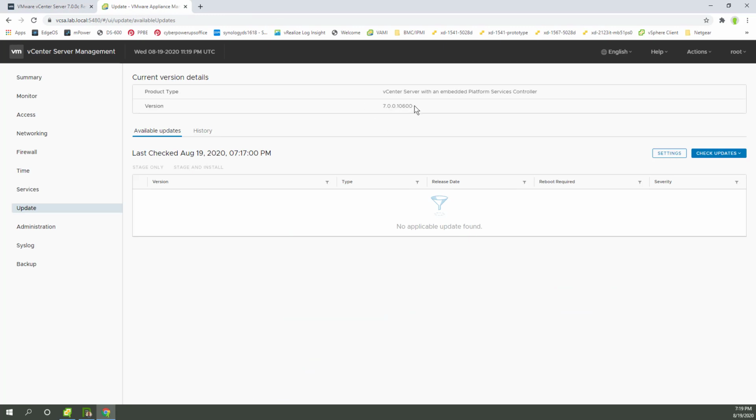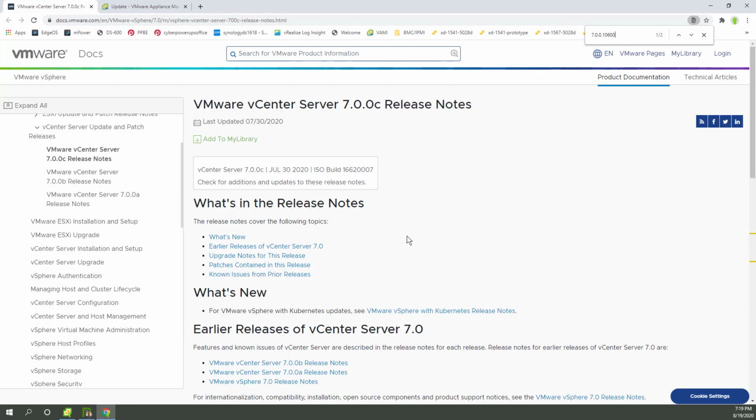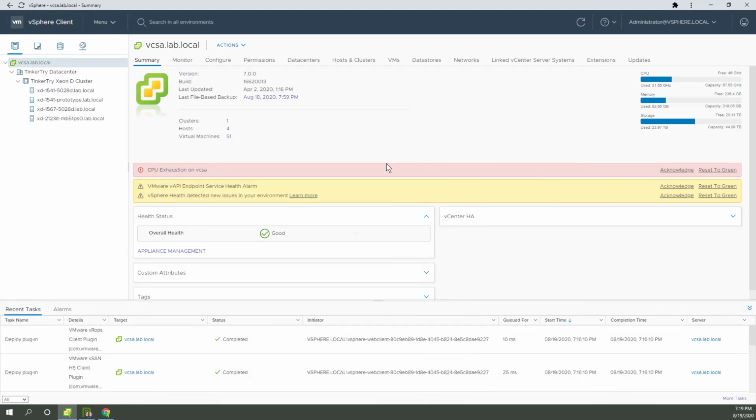How about this? And there we go. Okay, so we've got the patch done. It shows a different version here, but we're good to go. We're having CPU exhaustion now in the VCSA appliance, so I'm not sure what that's about. I'll need to apparently look into RAM and CPU. I don't know. And we've got some other little things here, but those are pretty common after an upgrade.